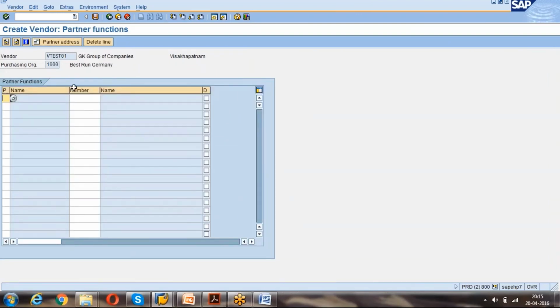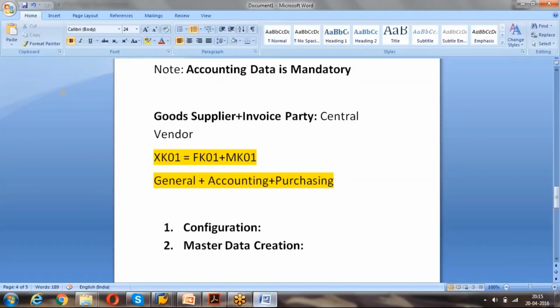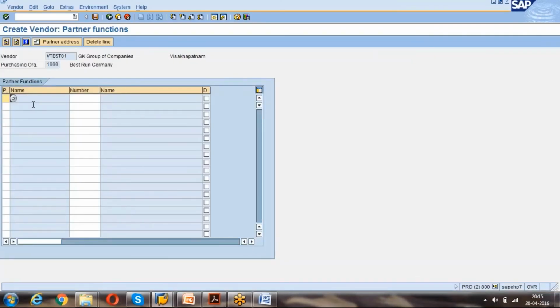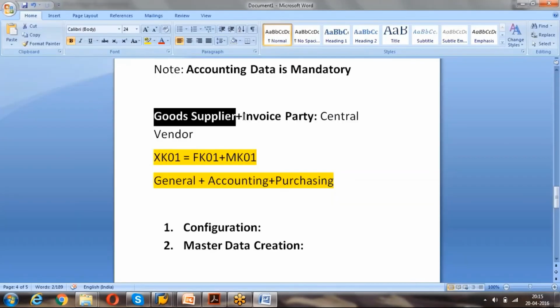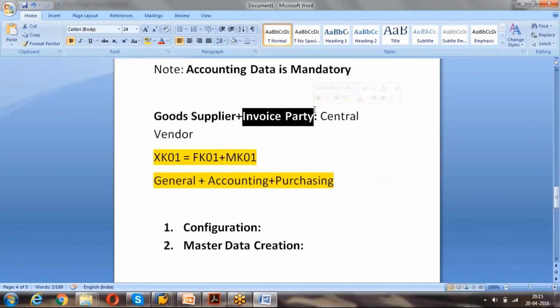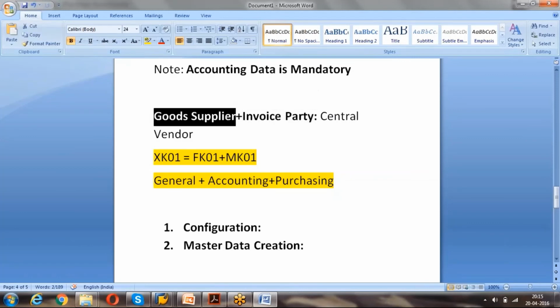These are the partner functions, as I told you. For a partner you can maintain who is the goods supplier and who is the invoice party. For example, if you create a vendor only as a goods supplier, then you can assign the invoice party here as a partner. If you create the invoice party as a vendor, the other goods suppliers can be assigned as partners.